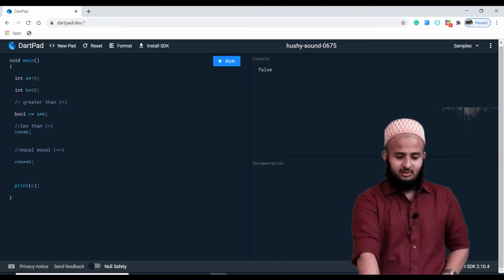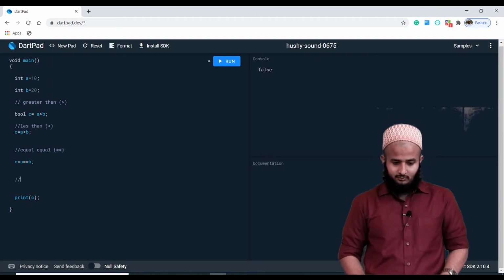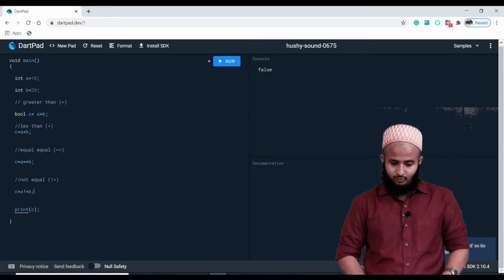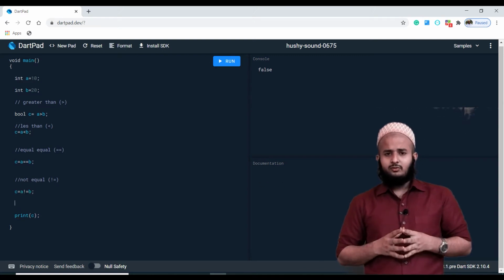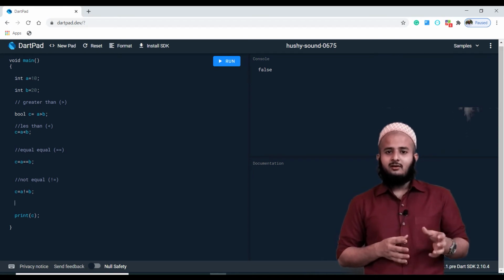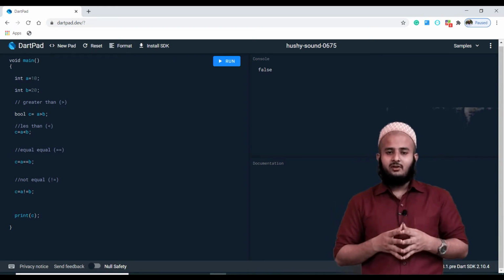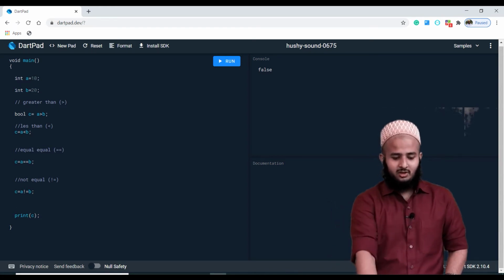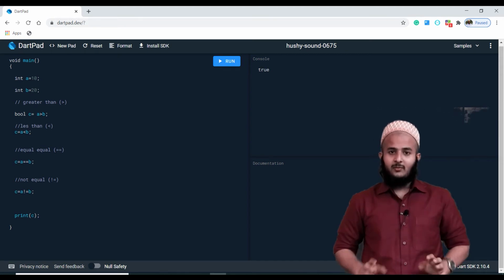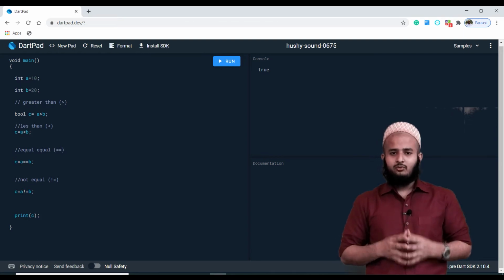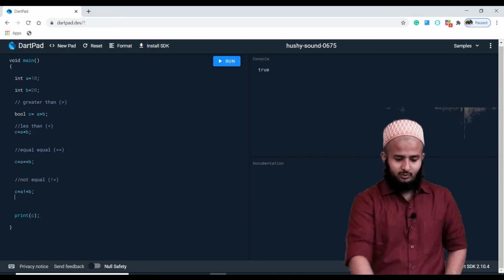Now let's see the next symbol, not equal: c equal to a not equal to b. Guess what the output would be? The output will be true, because 10 is not equal to 20. So let's check. Run the program. Yes, it gives true because 10 is not equal to 20. Now move on to the next program.